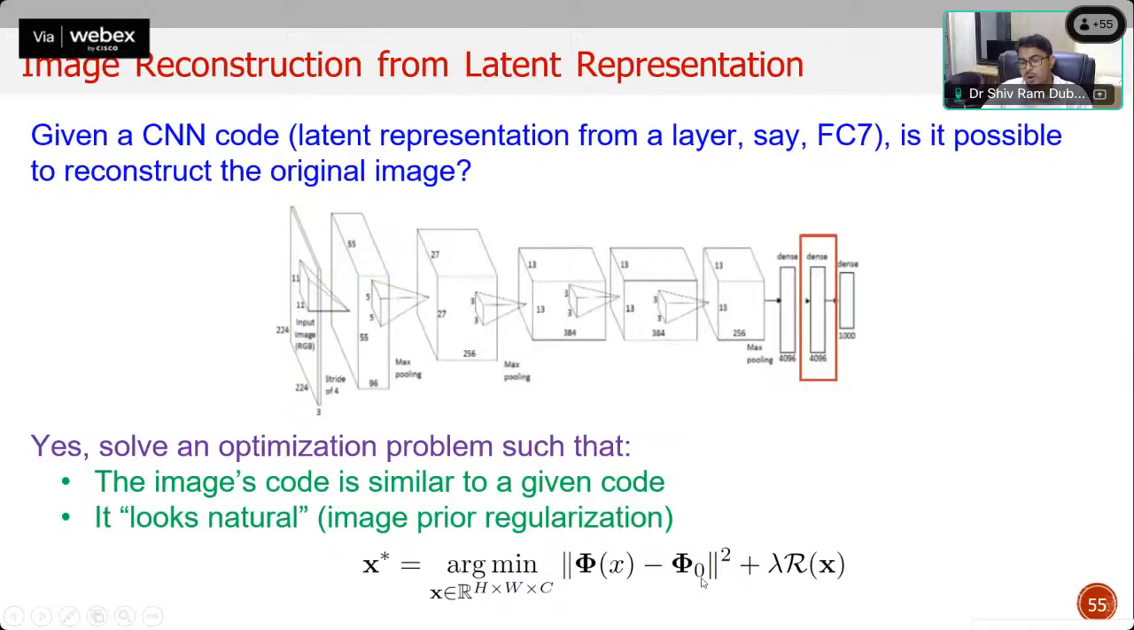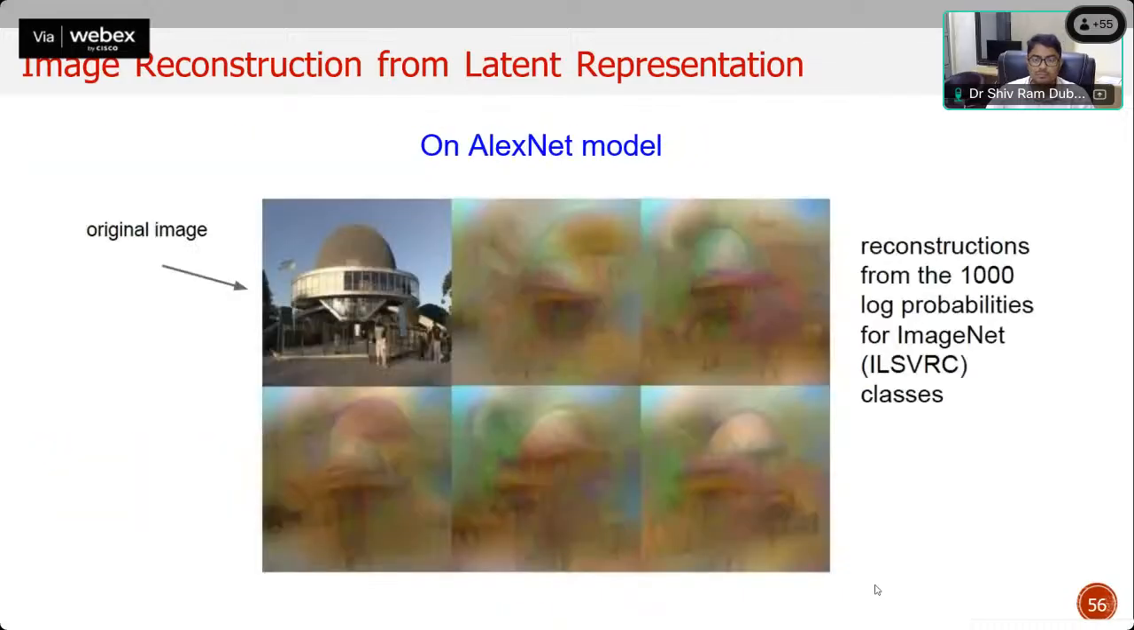This phi x minus phi naught means minimization of the distance between the features of that 4096 dimensional vector, plus there is some regularization of that image itself that we are actually reconstructing. So due to that, we can see whatever image is being reconstructed is also getting some sort of similar visual appearance that was actually present in the original image.